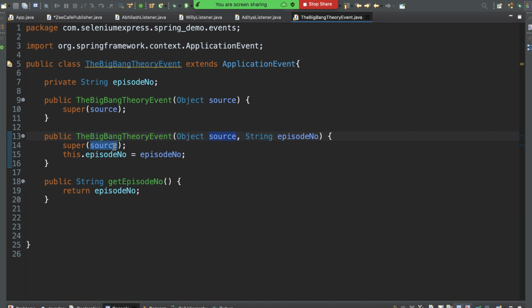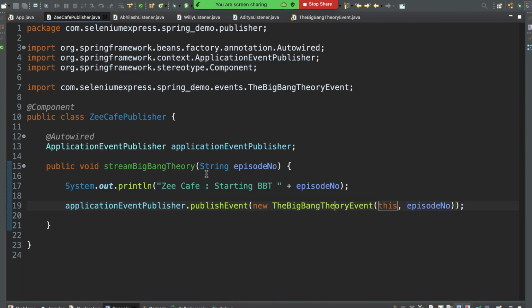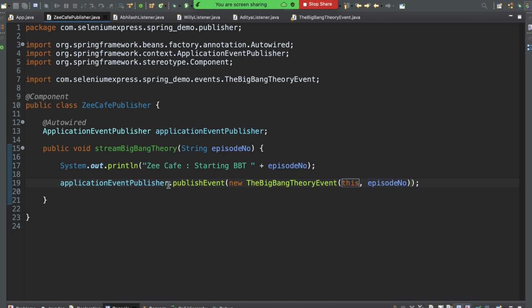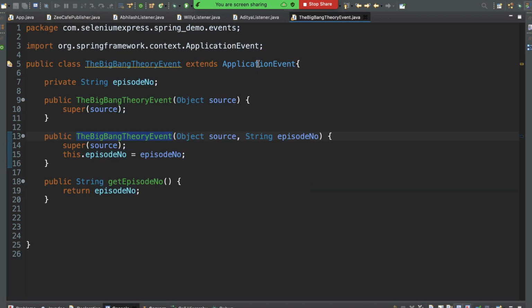The source will be set to the current object we are passing over here, called this, and the episode number we are giving, 4 or 5 or something, will be initialized to this episode number. Pretty simple. So that's it. Right now that's my code inside my publisher. Here I am publishing an event, and that event is my Big Bang Theory event, which is the application event I have just created.